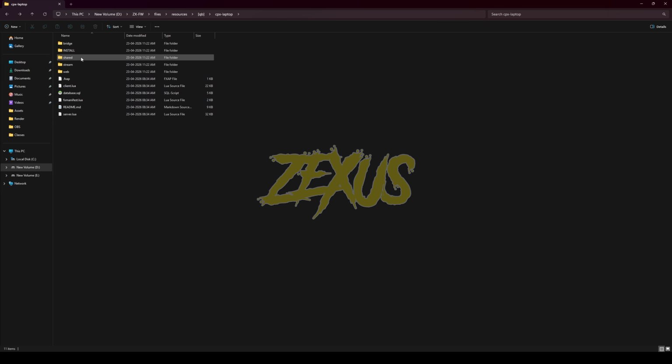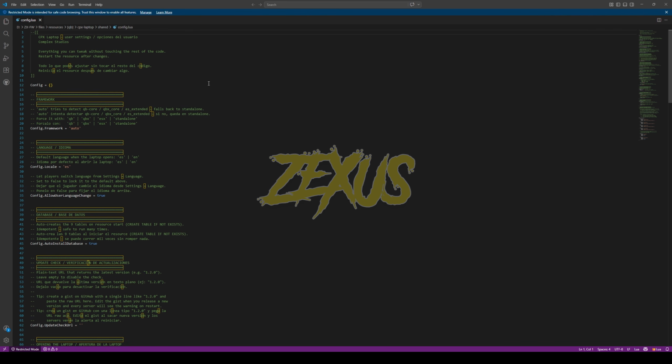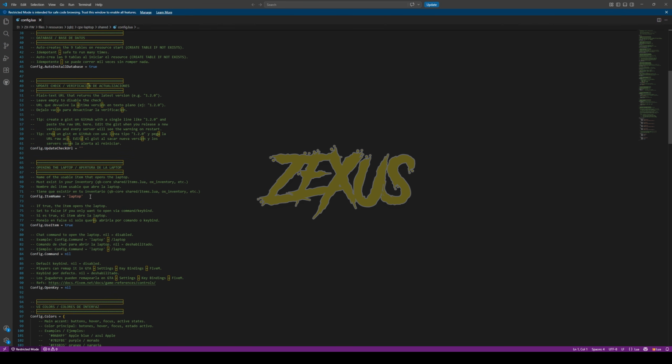Now open the shared folder, then go to config.lua. So this is the configuration of the script over here. In the framework section, I'll be keeping it on auto. The item name is going to be laptop. And over here, if you want to enable the command to open the laptop, then you just need to change the nil to laptop over here. So I'll be keeping it default for now.